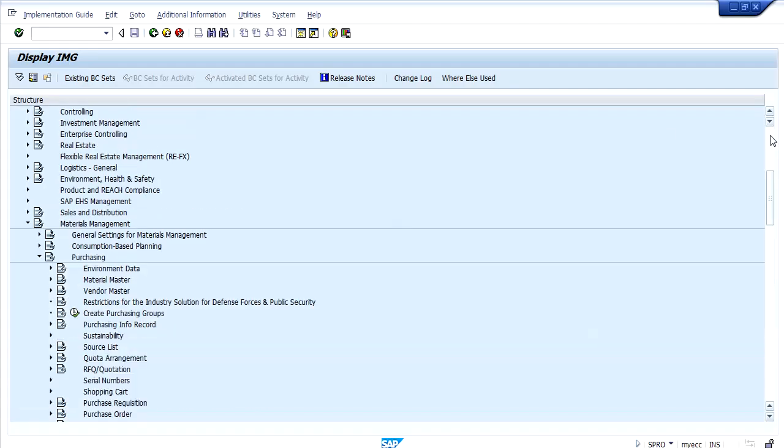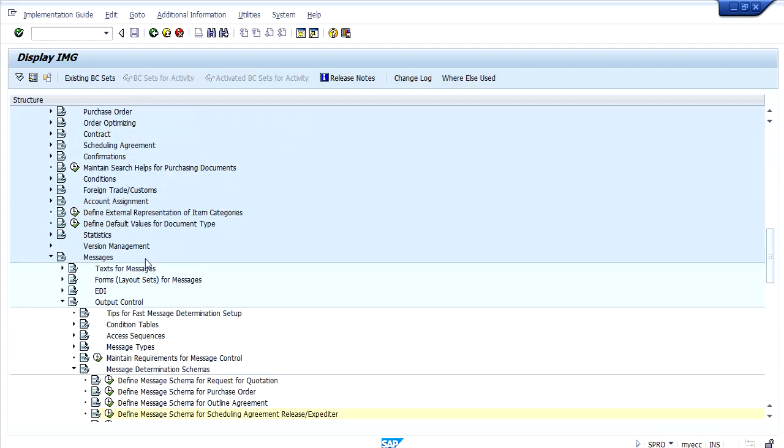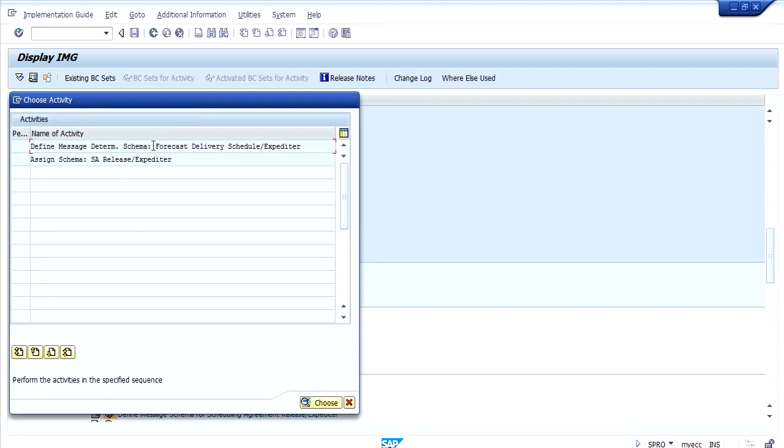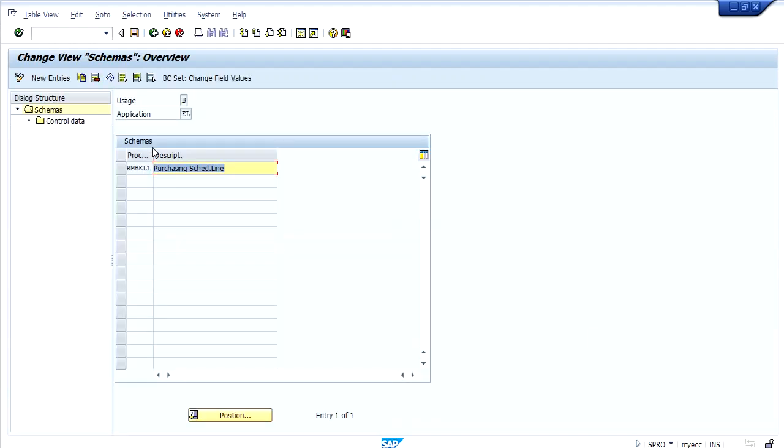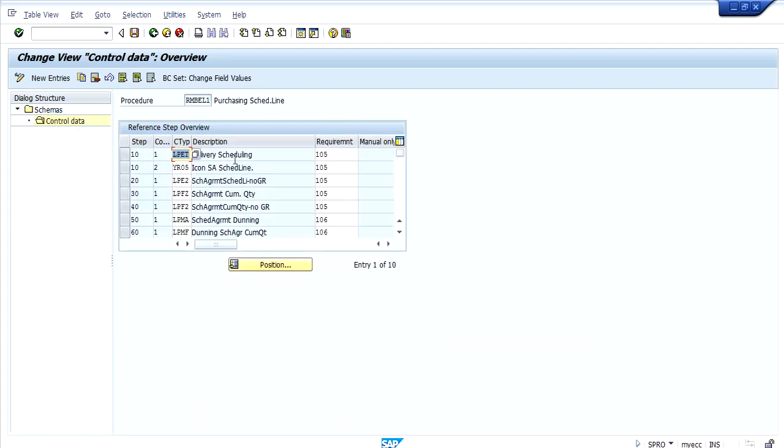So in order to configure message output type for scheduling agreement, one has to come to the IMG screen, materials management, purchasing, messages, output control, define message determination schemas, and define message schema for scheduling agreement. Double click on define message determination schema. Here we can see there is a standard process that has been defined. Select that and go to control data. So LPET is the condition type or message type that will trigger.